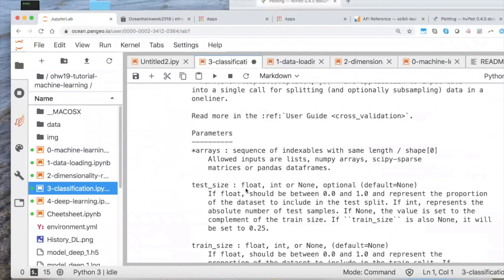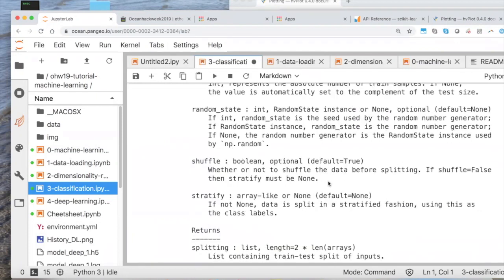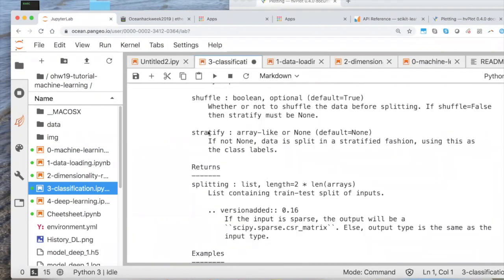So let's see what I have. So random kind of shuffles it. So it also shuffles it. Many times, if it's time series, you might actually want to shuffle it so that there is no specific pattern.